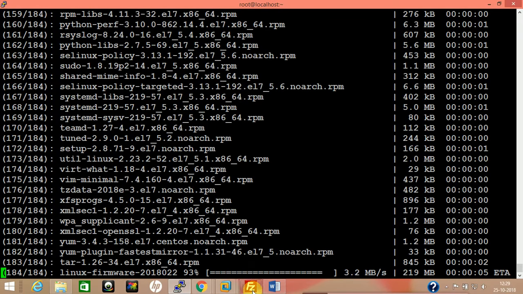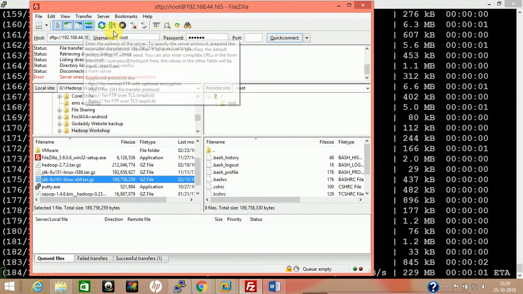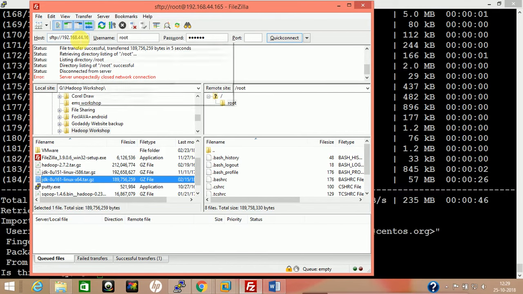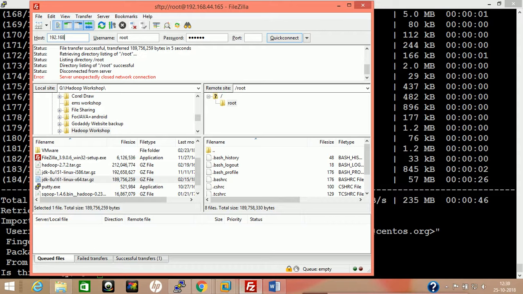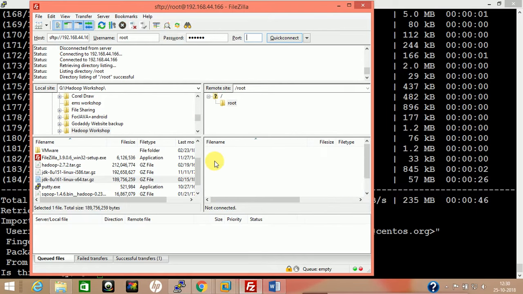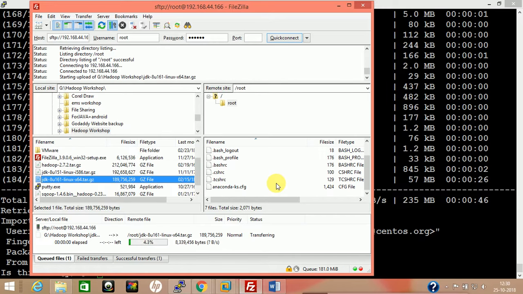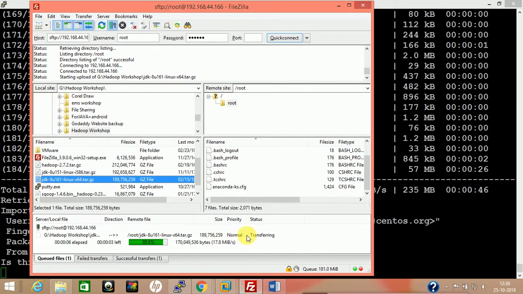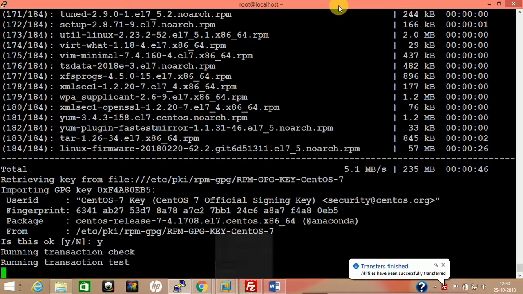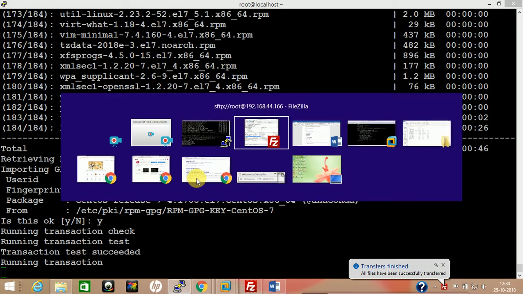Okay, so by that time I'll just make a connection here. I'll just cancel. I'll make a connection here with 192.168.44.166, root, password master, port 22. Okay, so about the previous connection, fine. So connection is made, and I will just transfer the JDK there. Okay, my JDK is getting transferred. By that time it will get installed. It's transferred successfully. Fine. Even yum update is almost about to finish.